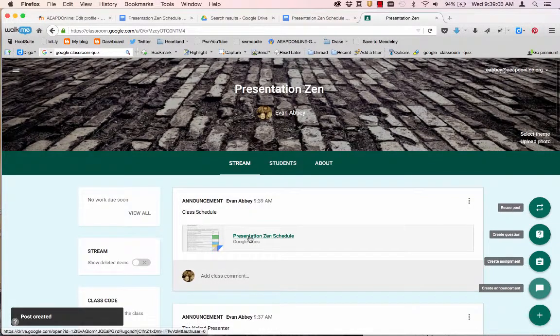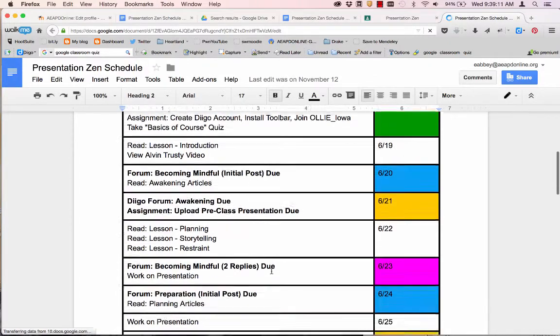And it gets added in. So student goes, they look at it, and they've got the Google Classroom file.